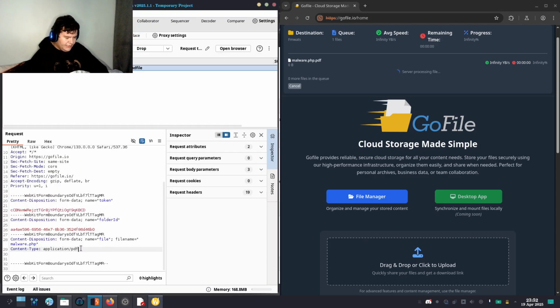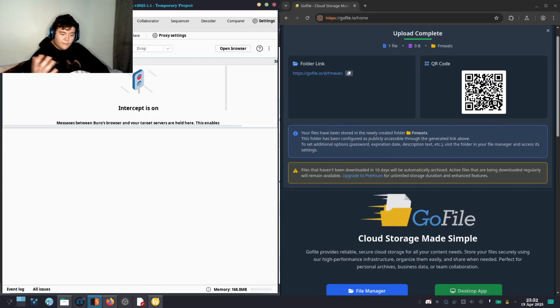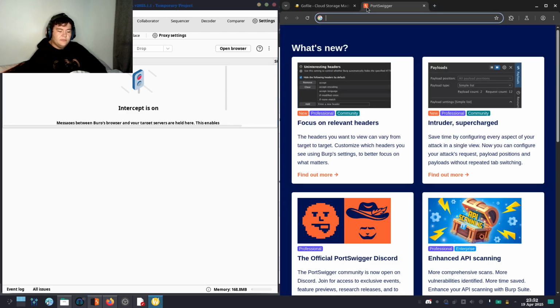Okay, so when you replace this with this, now it will be read as a PHP file. And now when we upload it, we now have a PHP file on the server. That's one way of bypassing it, because now it thinks what was uploaded was a PDF, but it wasn't a PDF. That's the simplest method to bypass this.